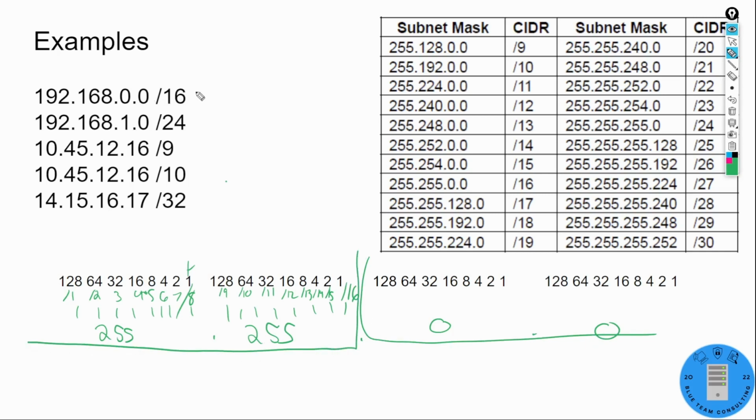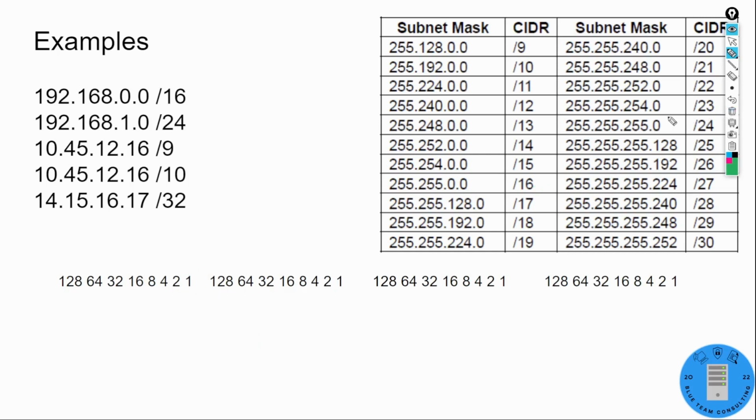So the subnet mask for this IP address would be 255.255.0.0. Oh, sorry, there's no dot there. But as you can see, if we go down to hack 16, we get exactly that, 255.255.0.0. Let's do another example.